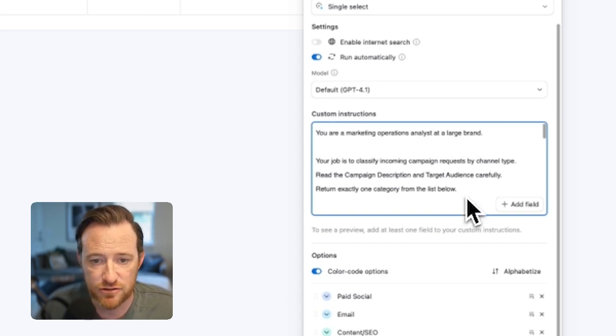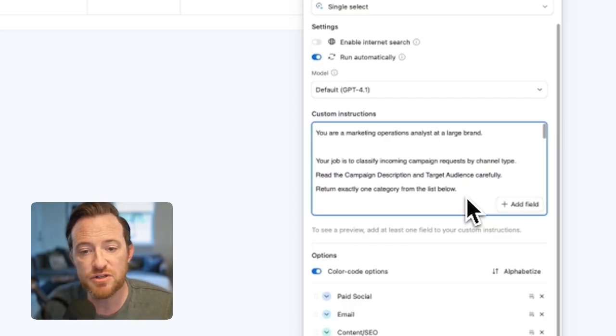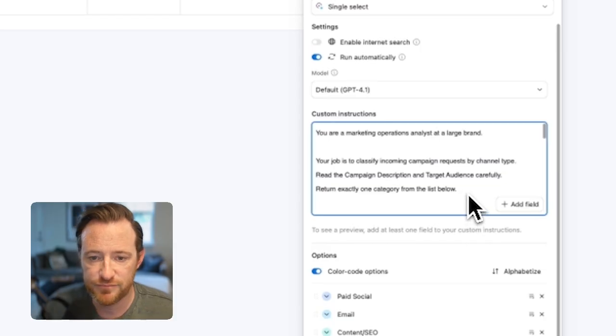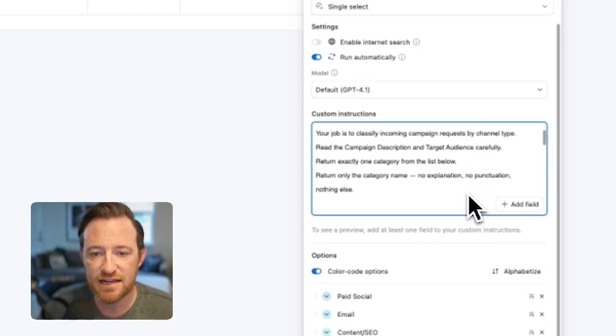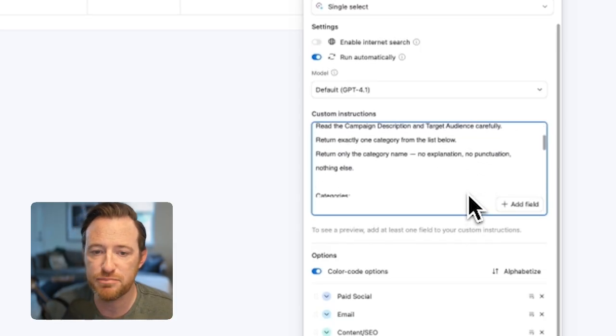Next, we're going to tell it exactly what to do. So we're saying that your job is to classify the incoming campaign requests by channel type, and that you're going to do this by looking at the campaign description and the target audience field very carefully. And you're going to return exactly one category from the list below.